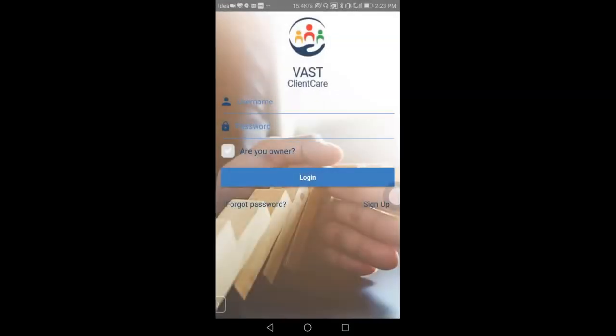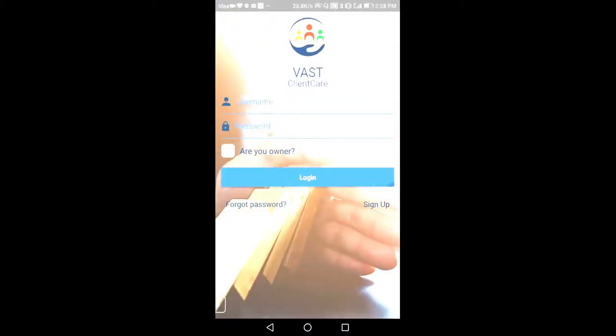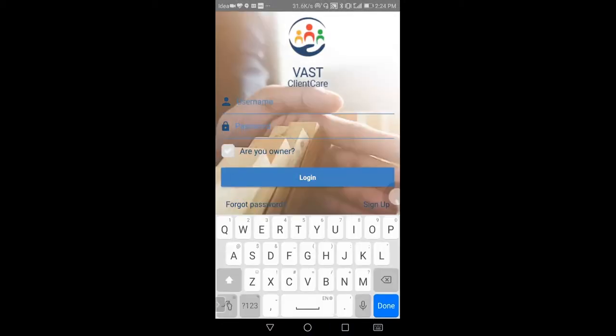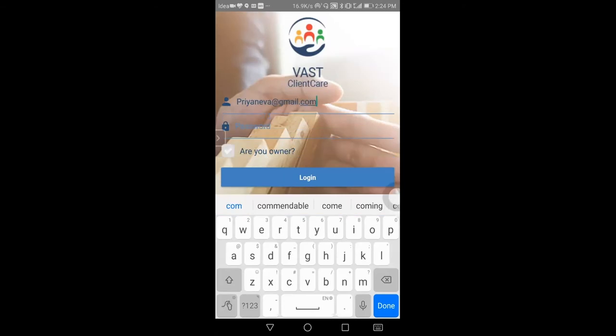Welcome to ClientCare. Today we will see the entire life cycle of a request. First, I have opened this app on my mobile. I'm going to log in as an owner to raise a request. So we are going to log in to this application as an owner.